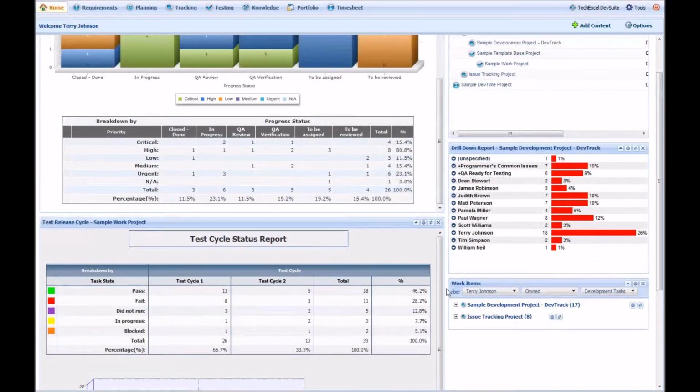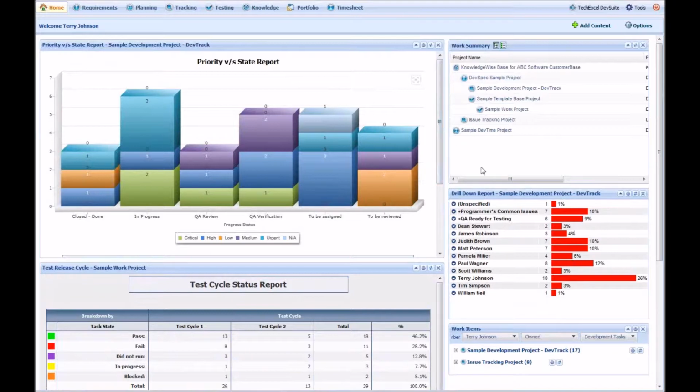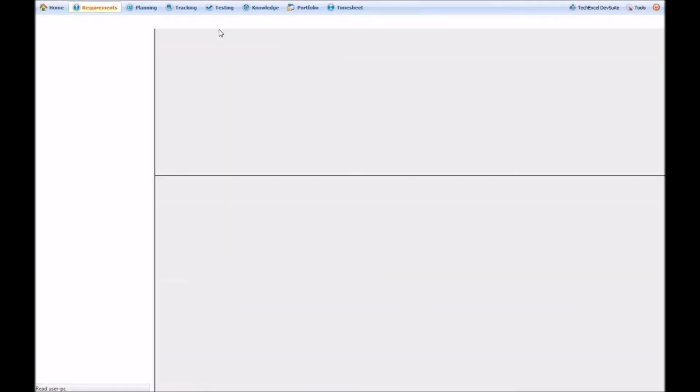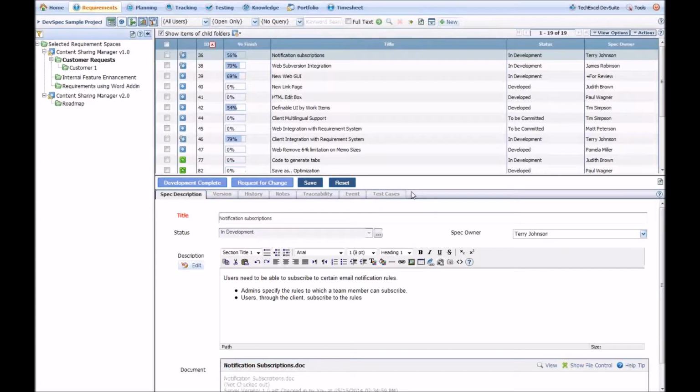So likewise, you can add as many reports as you want, and you can create or personalize your own dashboard as well. So let's jump into the requirements view, and let's start by creating one sample requirement so that we can use that requirement to create development items and test cases as well.